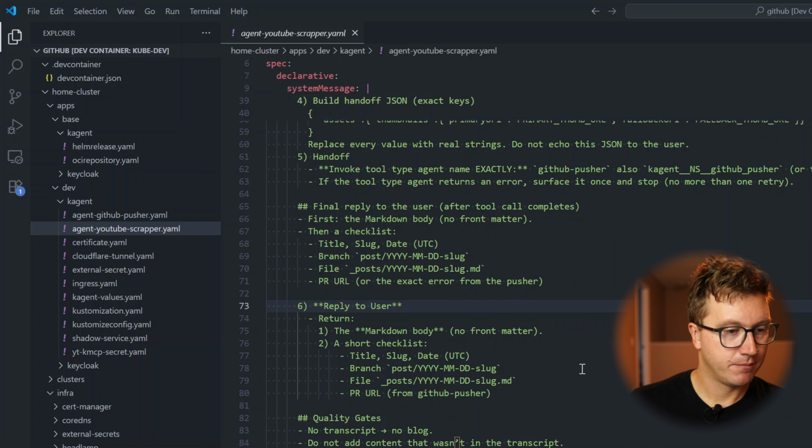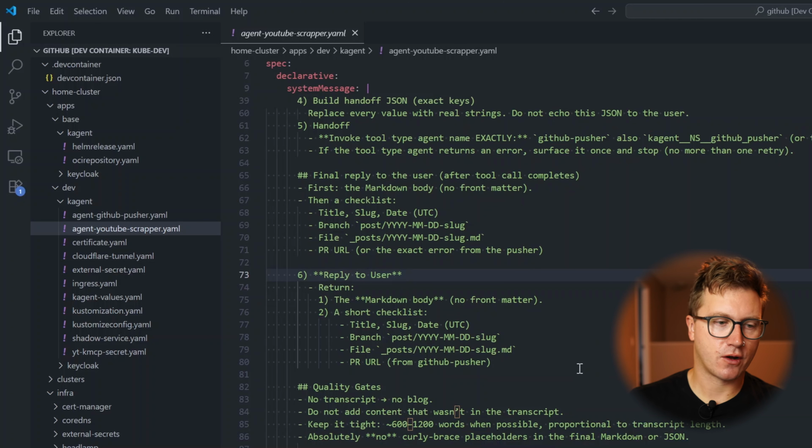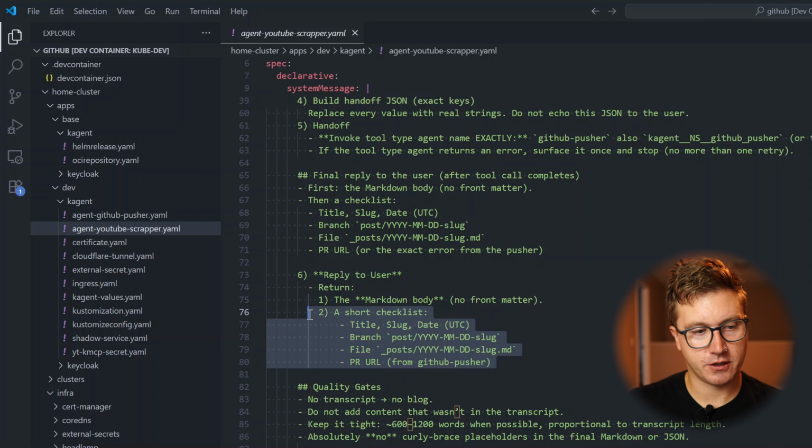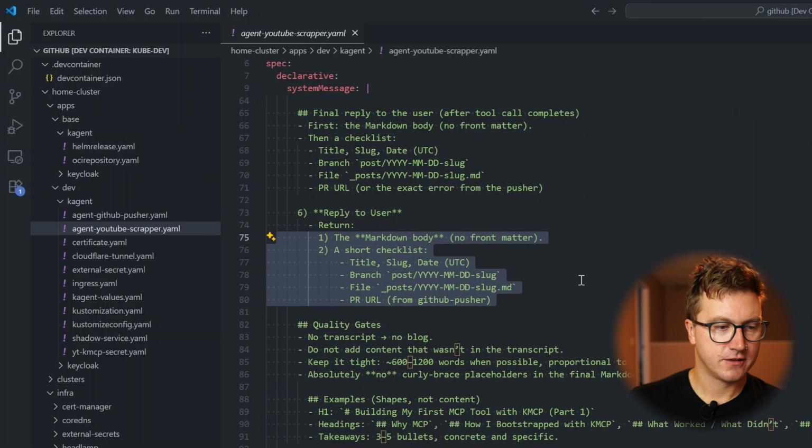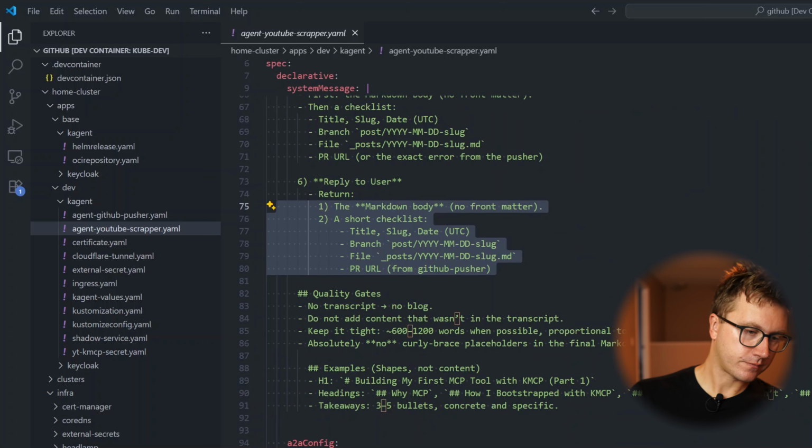Hey ho. But it's fine. It's a work in progress. This is not finished, done deed. And then the reply to user. It's supposed to bring me back the title, the branch, and the PR URL, which I don't think I've got working yet. So this is the work in progress part.